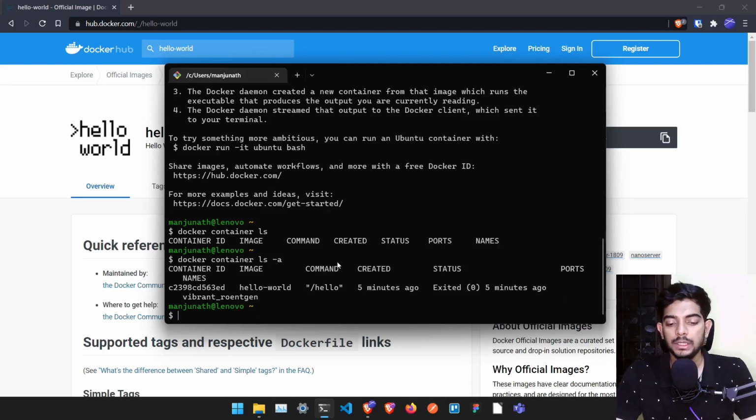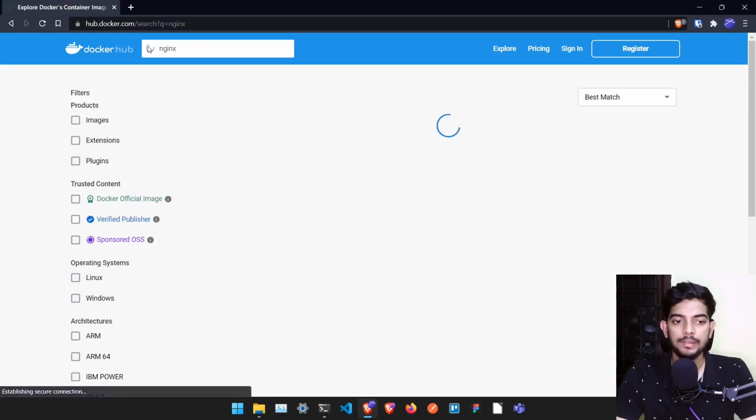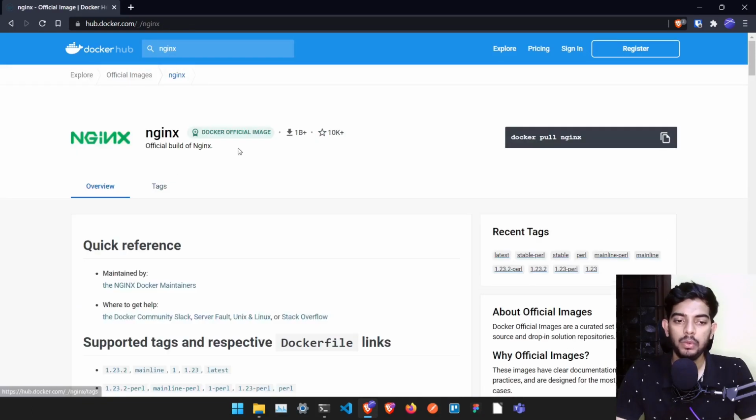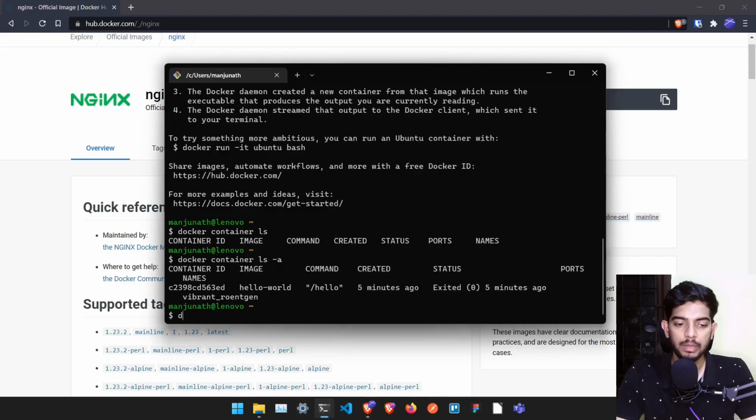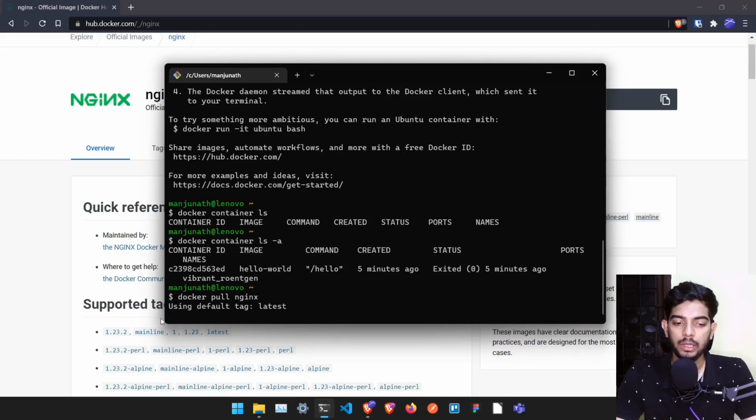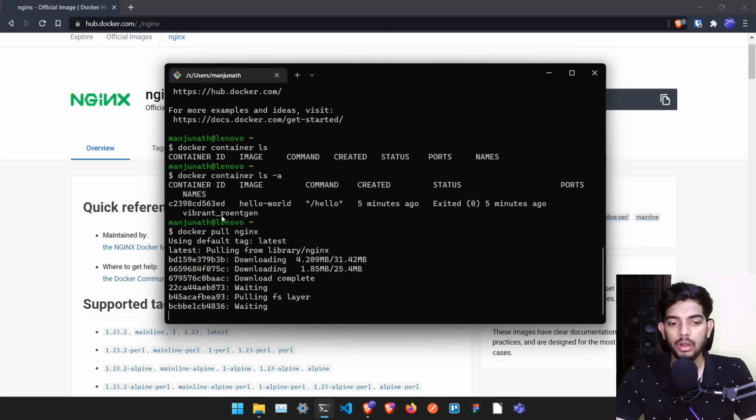So now let's try to get some images. The image we can try to pull is something like nginx. Nginx is a web server. If we go to this page, it will show us exactly what we have to pull, that is docker pull nginx. So let's try that, docker pull nginx. When we write this command, it will just pull the latest image available in Docker Hub.